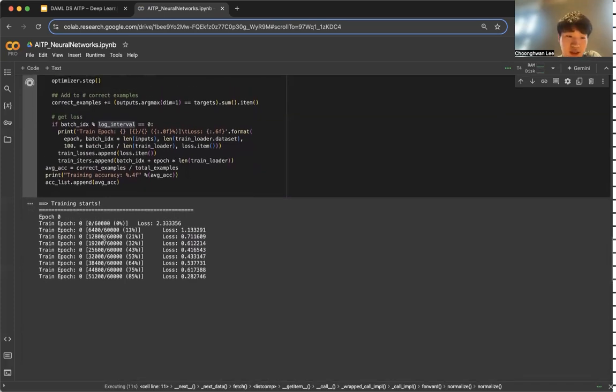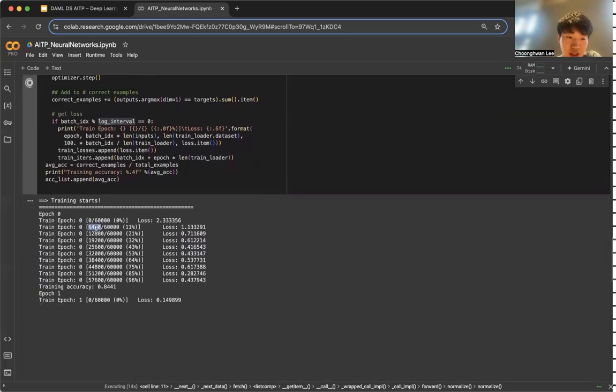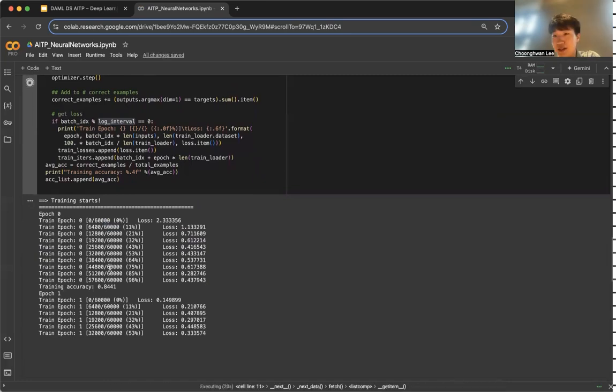And as a little brain teaser, it would be good practice to try and think about where these numbers are coming from. Like, why is there 6,400 and why is there 60,000 here?